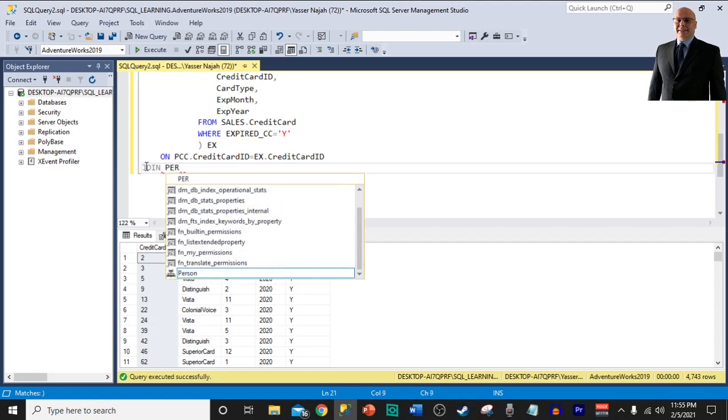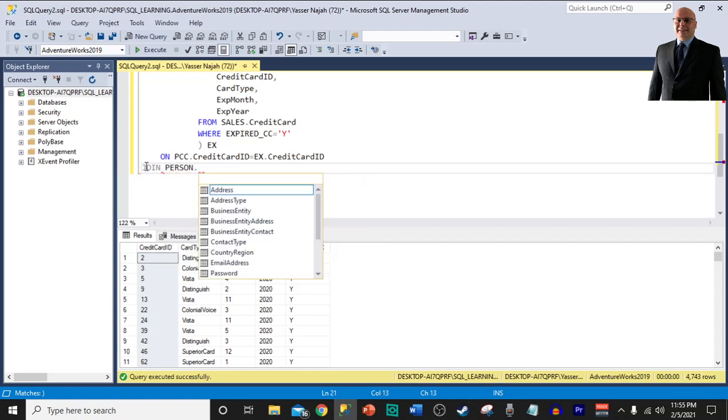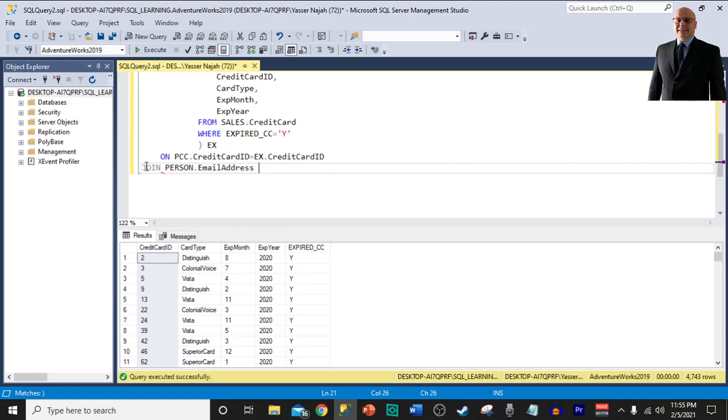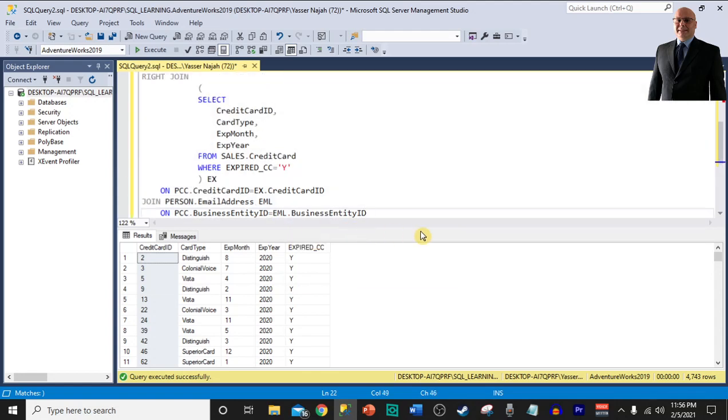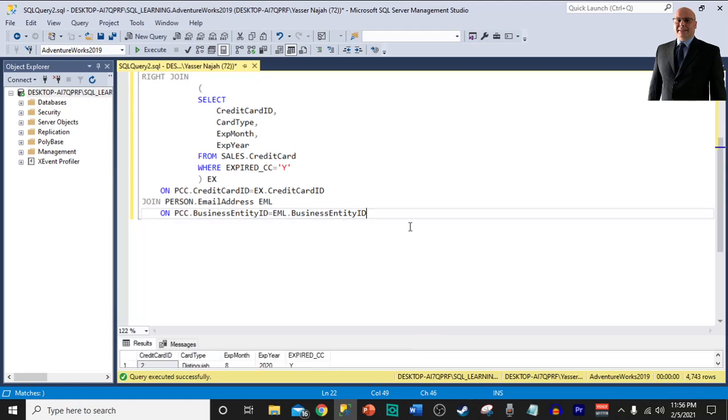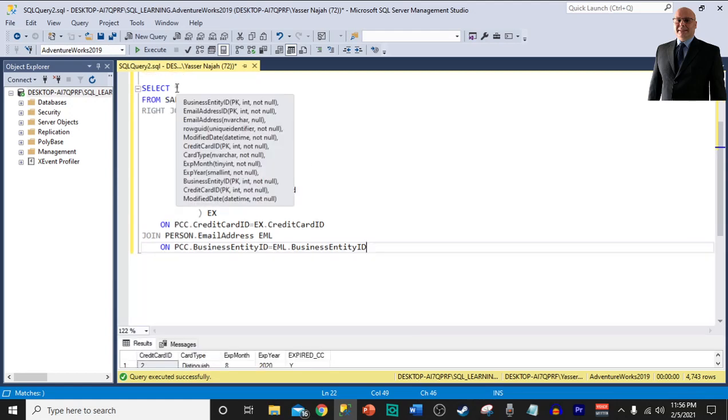And that table is called Person.EmailAddress, and let's call it EML. And we need to join it on PCC.BusinessEntityID equal to EML.BusinessEntityID. Now let me drag this down so we can read the whole query here.